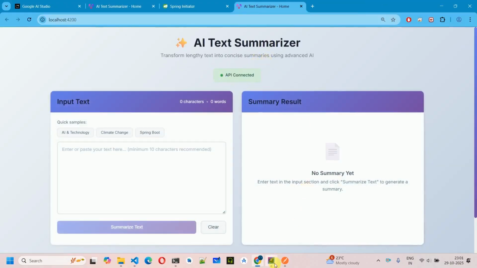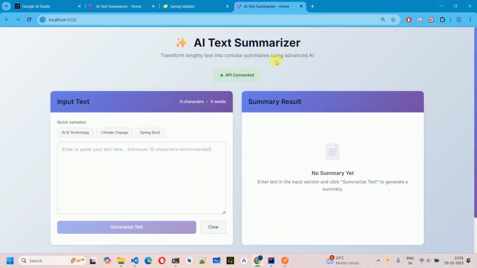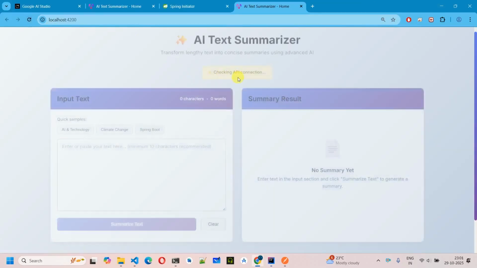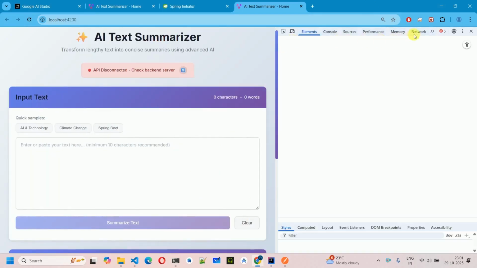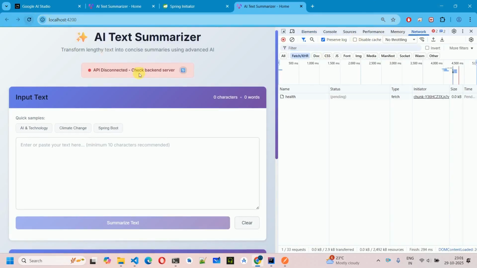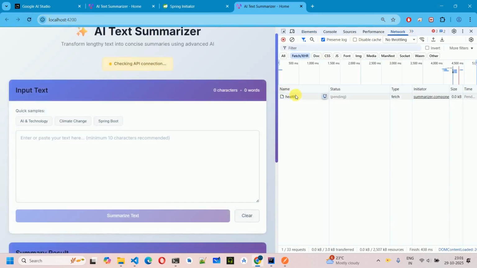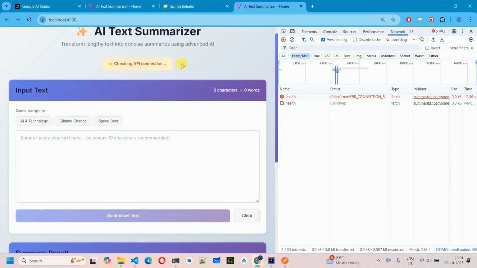Let me quickly stop my backend. Move back over here, reload this, and you can see checking API connection. So right click on this, inspect, and now quickly check the network tab. If I reload this, you can see health API is being called and it's returned connection error. So it's showing API disconnected, check backend server. You can see this.